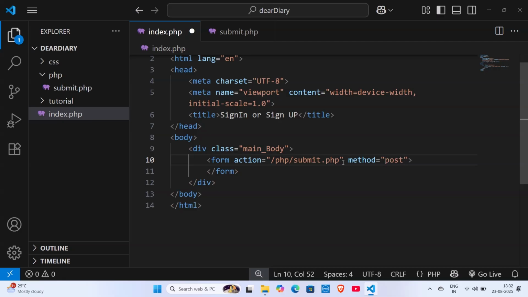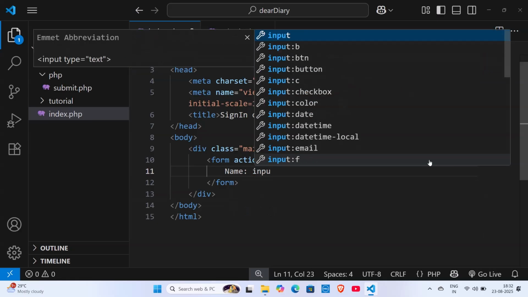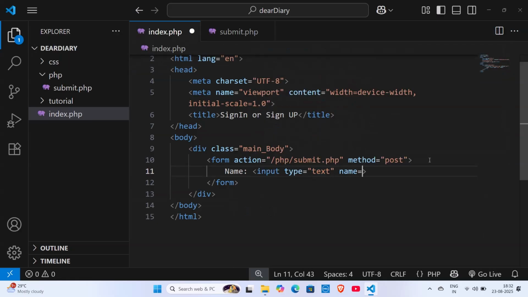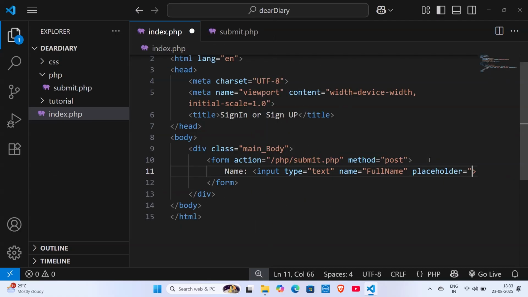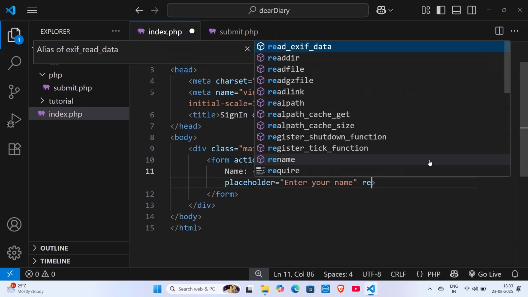We have given a path in the form action attribute, which means after this form gets submitted, the value entered in the form fields will go to that particular PHP file, which is submit.php in this case. Also, in the method attribute we have used post method. What does it mean? We will understand this further in the video.